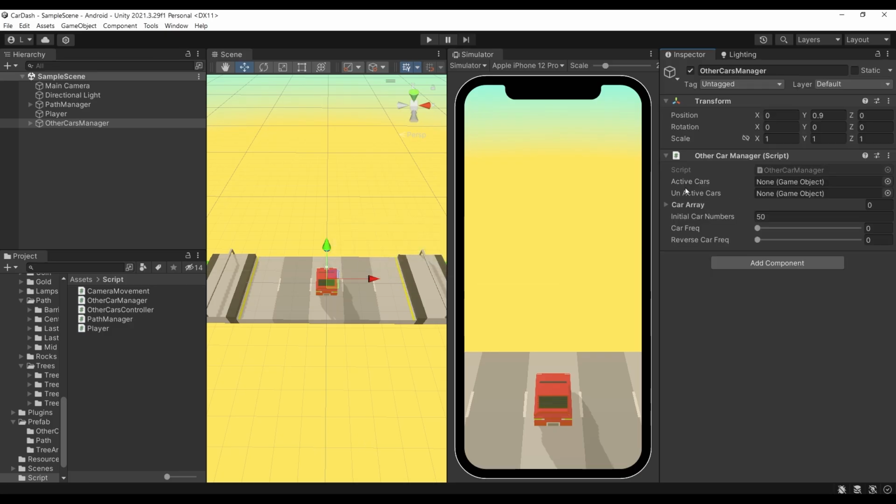Now select the other car manager and first drag the active car object and unactive car object. Now set the car frequency to somewhere around 0.225 and reverse car frequency to 0.063. You don't need to copy these values. Just play the game and test it.